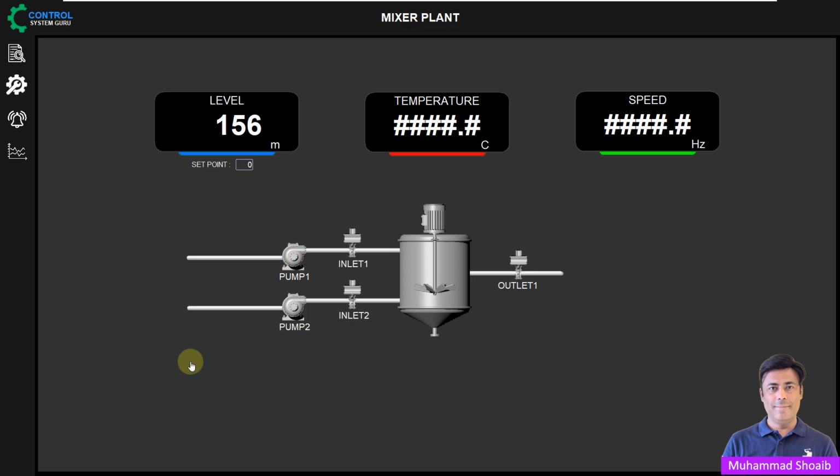As you can see, once my pump is tripped, it's showing me an animation that looks like a blink. The pump is blinking and is showing me that the pump needs some more attention. So let's see how we can configure that in Plant SCADA.